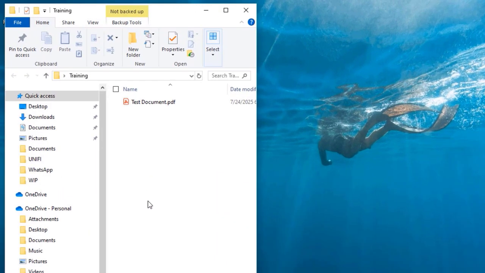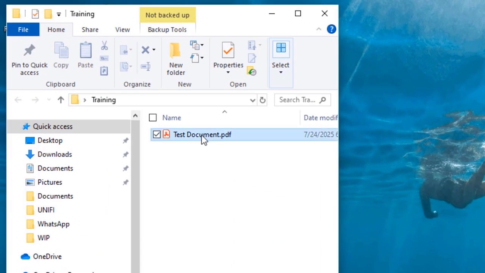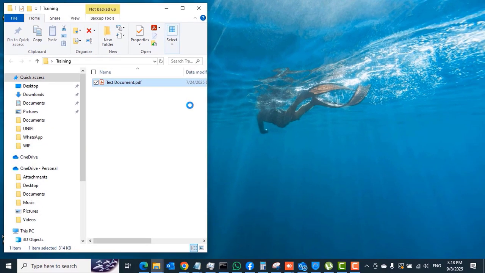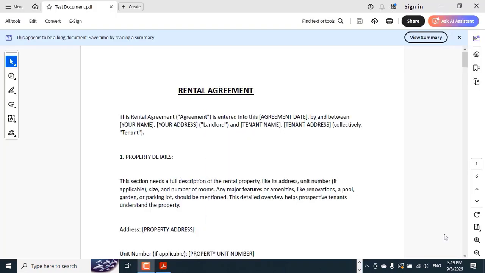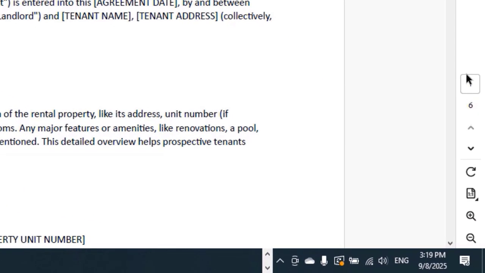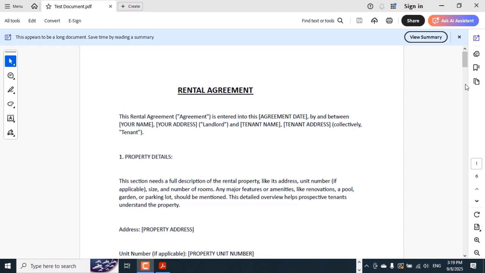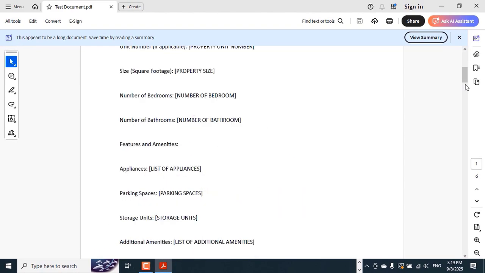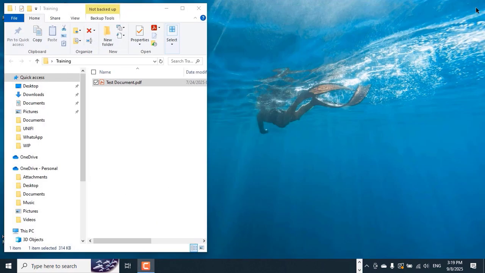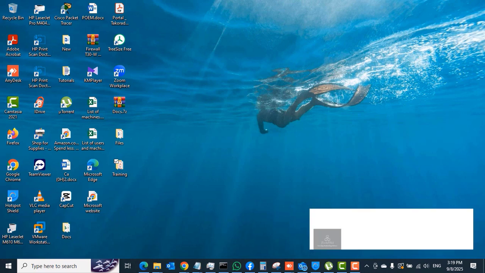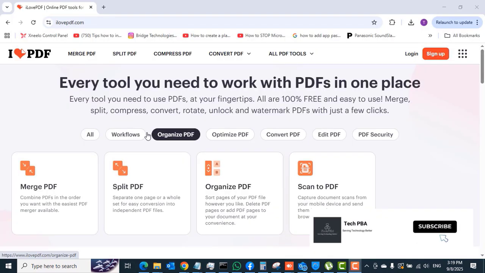But in my case, I have this PDF document here. I'm going to use some of the tools on the iLovePDF website to show you how you can use them to manage your PDF file. You can see that this PDF file has 6 pages. First of all, I'm going to use the split PDF tool, and then after splitting them, I'll use the merge PDF. So under the organize PDF, select the split PDF.